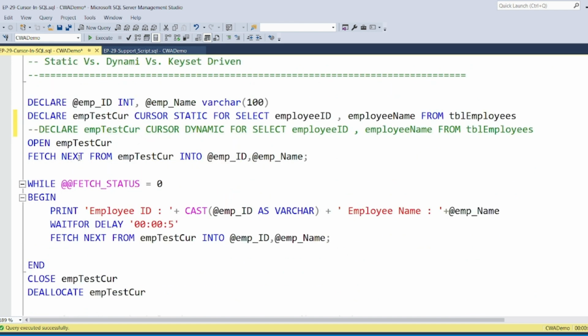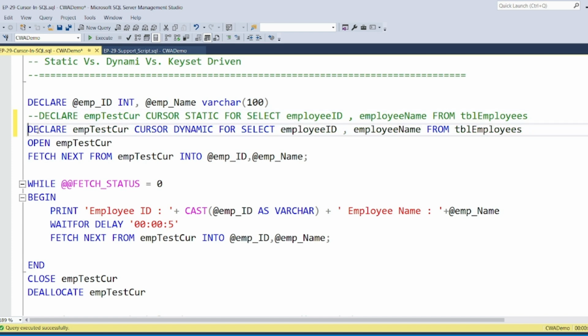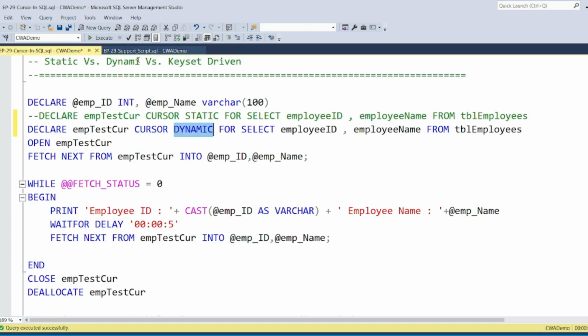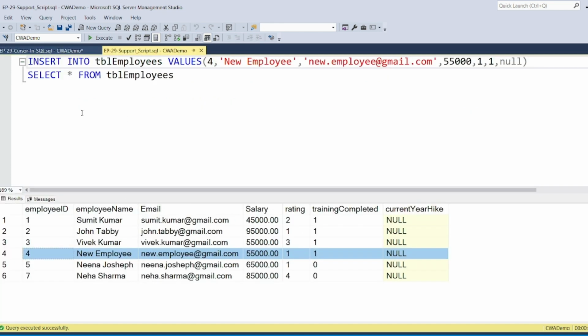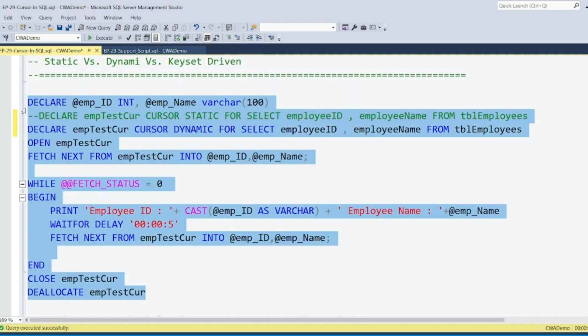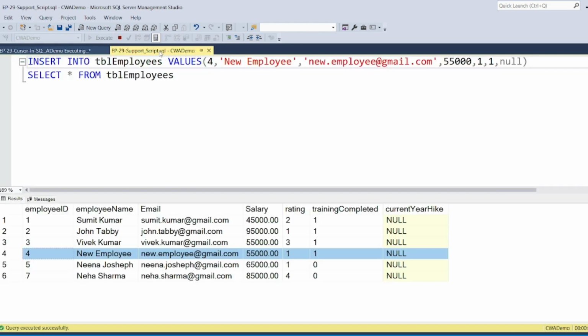Now I'm trying to create a dynamic cursor. So let's comment this out and uncomment that. What is the attribute of a dynamic cursor? The dynamic cursor will take changes under consideration also. So we will process this cursor, and at the same time, we will execute this insert. Then we will see whether this cursor takes the newly inserted data or not. We have seen that static did not consider it. So let's select this and execute.